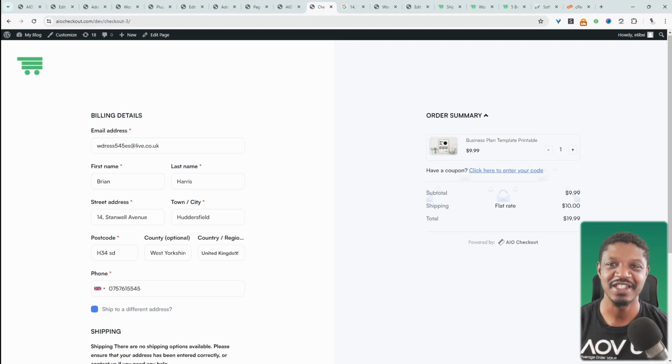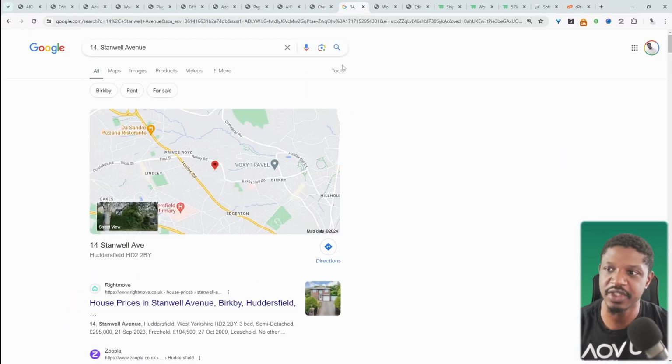In this video, I'll show you how to add a zip code slash address validation in your WooCommerce store. Let's get straight into it. Here we are on our checkout page. And just so we're on the same page, this is the address I'm trying to validate.